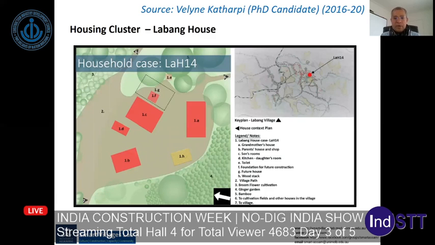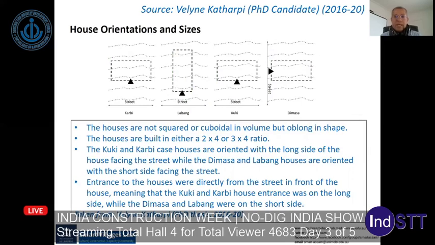So again, a cluster of the Labang houses looks like this. And then if you look here, this is the slide I'm talking about, the four different communities' houses shown on a single page. As you can see, the Kirby houses are parallel to the street. The Labang houses have their short side parallel to the street, and the long side is perpendicular to the street. And the Cookie villages are also quite similar to the Kirby villages, but the Dimasa villages are slightly different in terms of their street orientation.